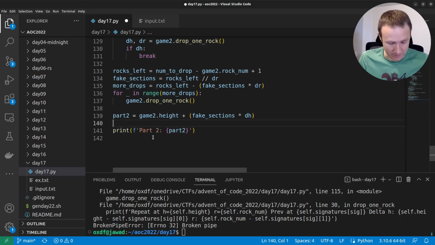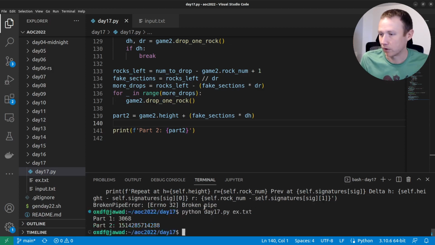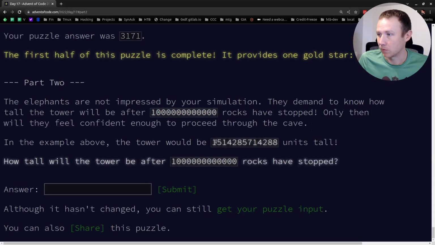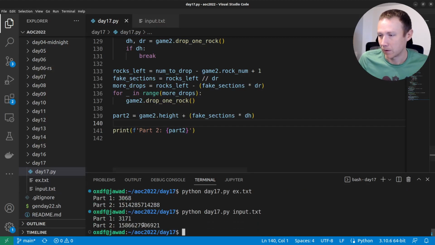And if we run this, it's going to run pretty fast. We don't need the list anymore. We don't need that. Let's run the example first just to take a look. We get 1514 ending in 288. And that is 1514 ending in 288. Feeling pretty good about that. Let's see if this works on our input. And we get an answer.